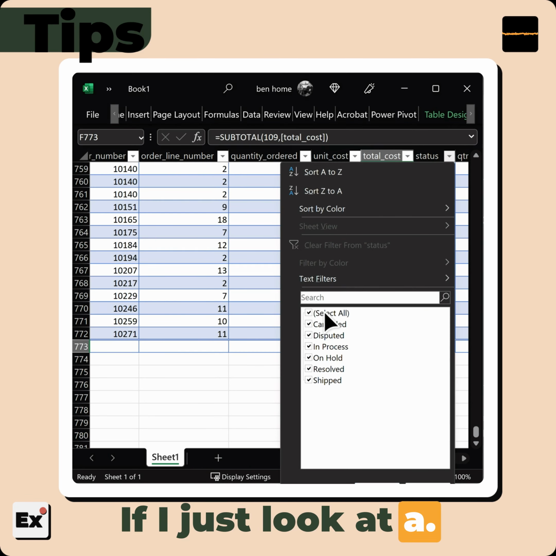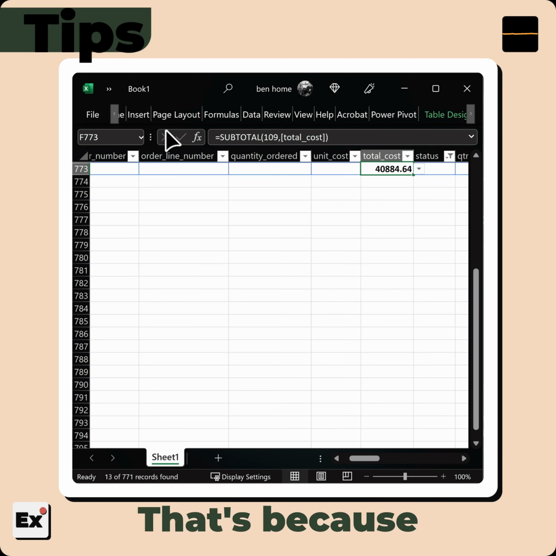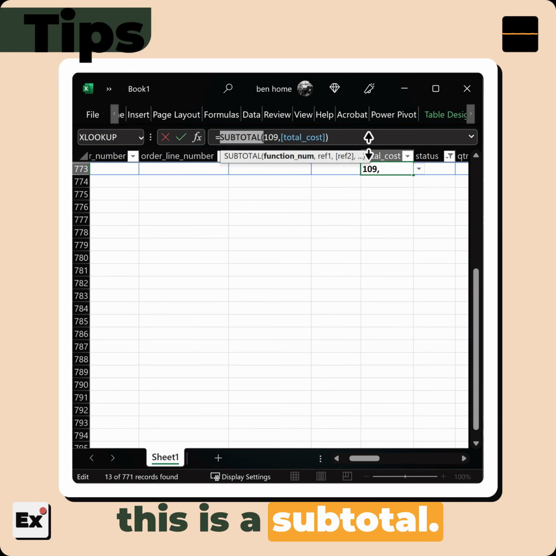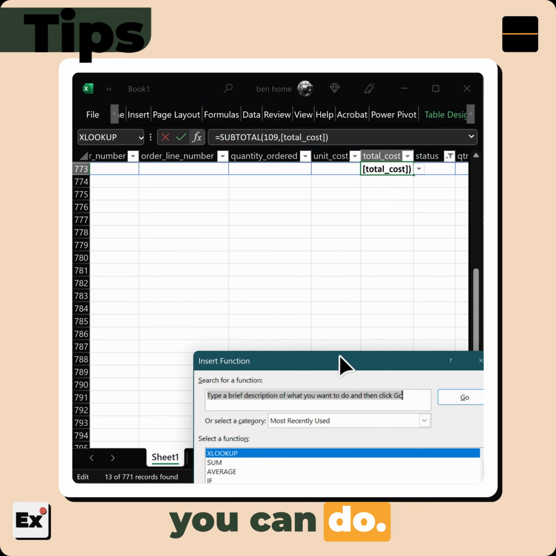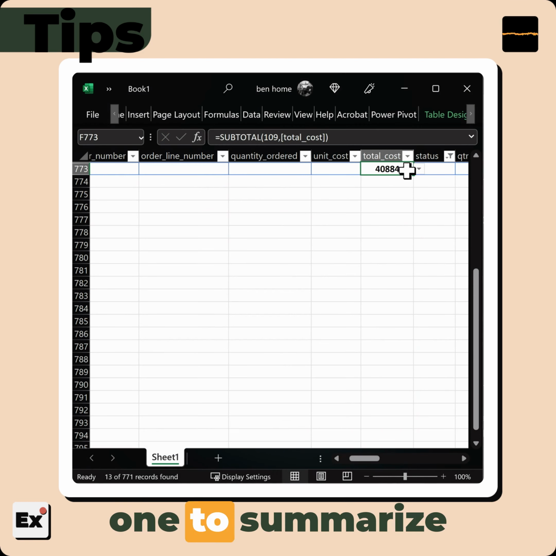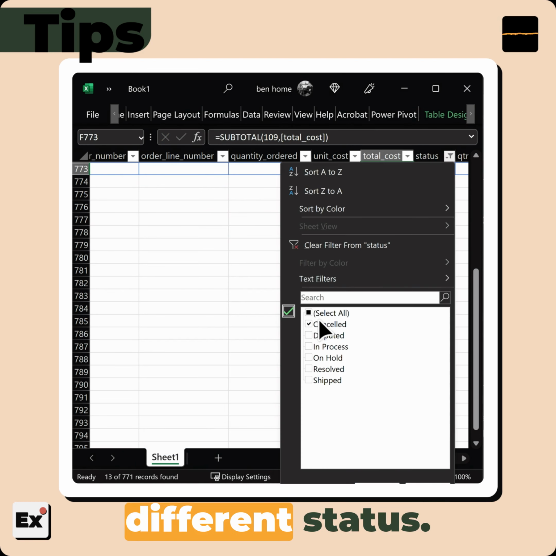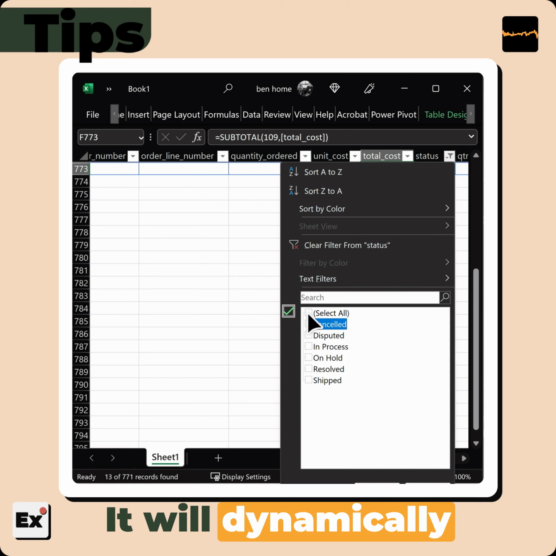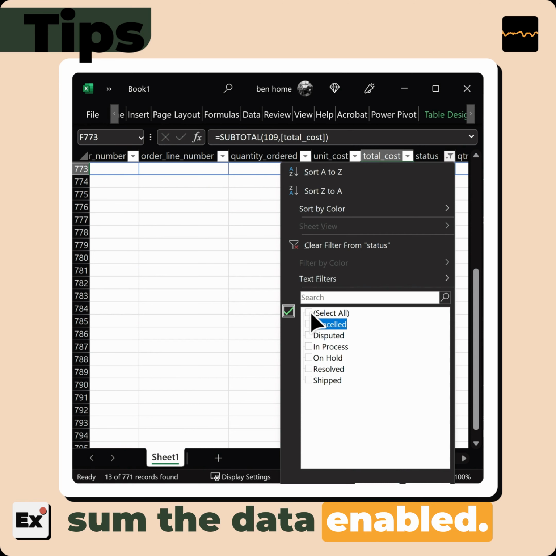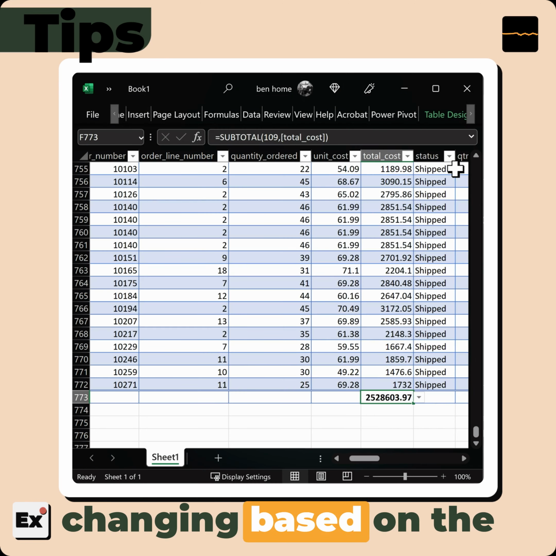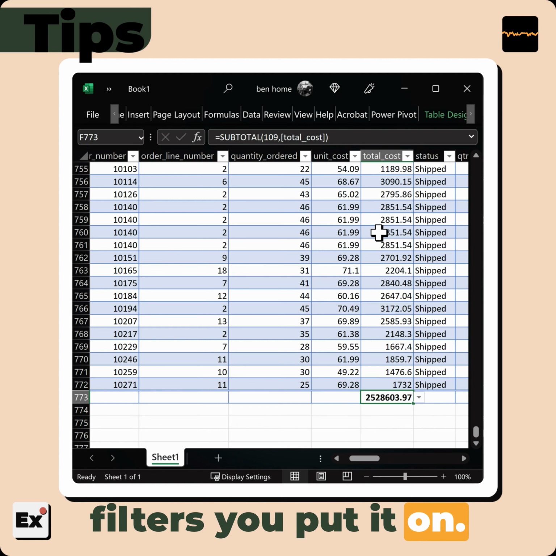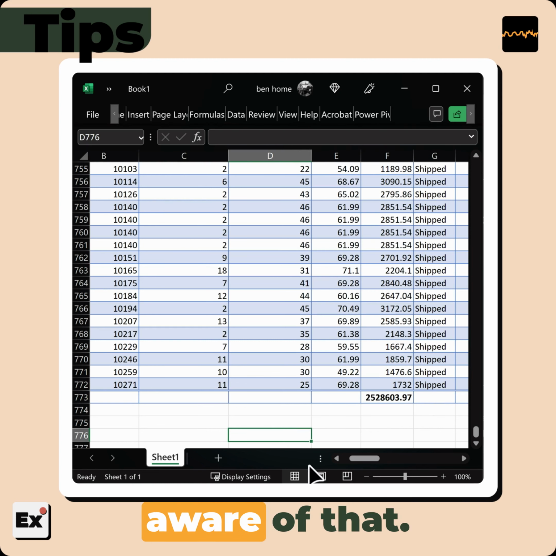If I just look at canceled, it shows a different one. That's because this is the subtotal. There's a lot you can do. Subtotal is the default one to summarize this data because you're choosing different status. It will dynamically sum the data enabled. That's why it's always changing based on the filters you put on. But just be sure you're aware of that.